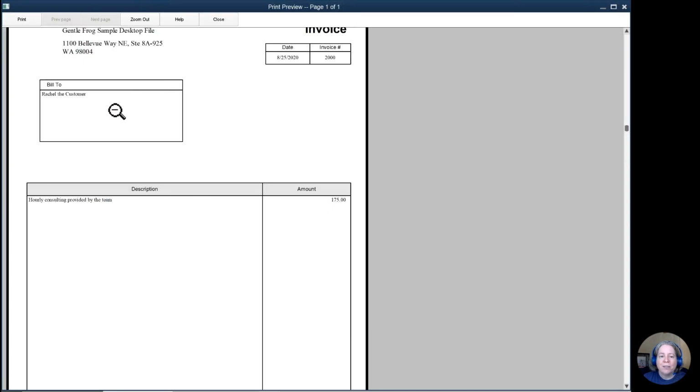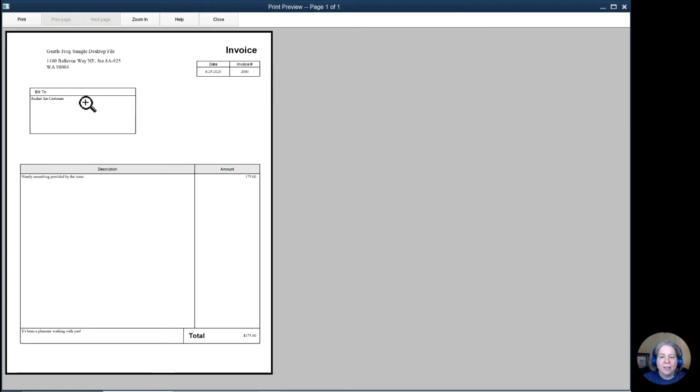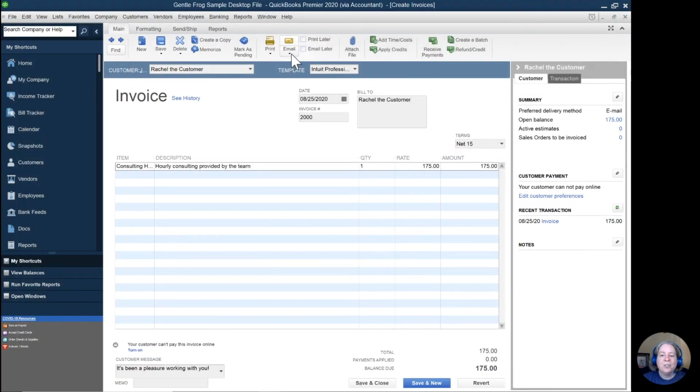When I preview it, you can see what the invoice looks like. What you might be thinking is what I'm thinking, which is this is not a very pretty invoice. We should fix that. We definitely will. To the right of that, I have the option to email the invoice. In a later video, I'll show you how to do that.